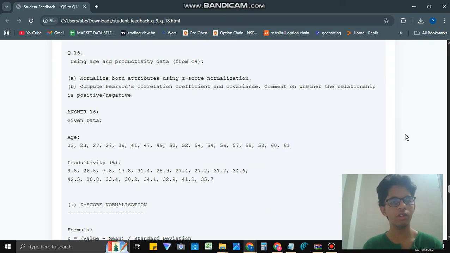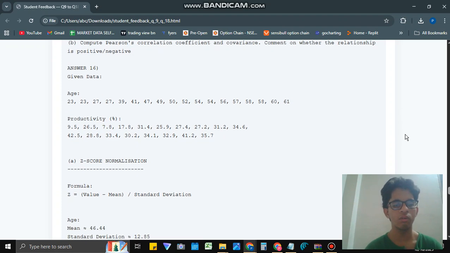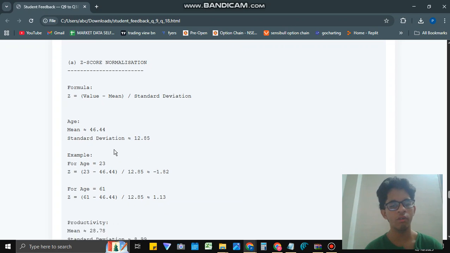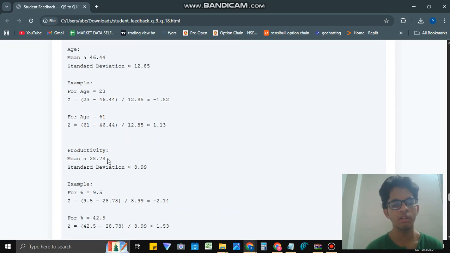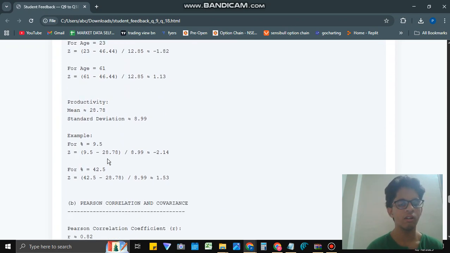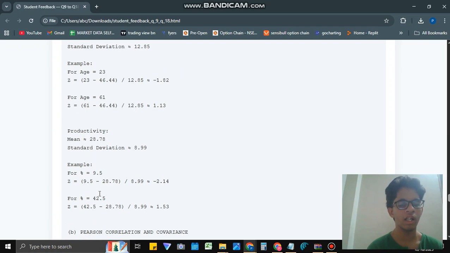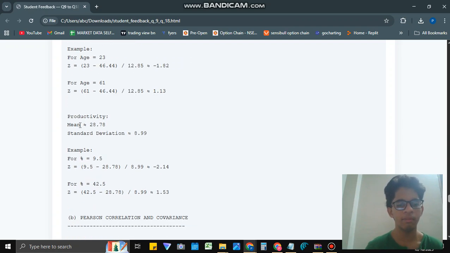Coming on to the next question. In this we have to use the age and productivity data from the previous data set which we were given, and again we have to calculate the z-score normalization, compute Pearson correlation coefficient and covariance. So for z-score normalization we already know the formula, and we will just put the values over here for both age data and for productivity data separately.